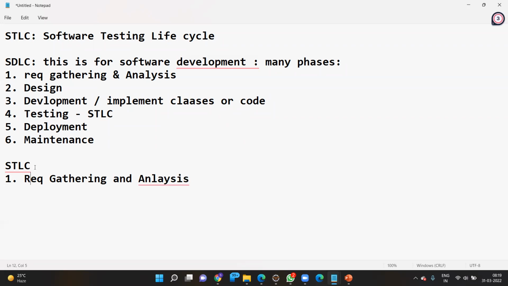So next one is, we gather the requirements and analyze the requirements. What are the requirements? Whatever requirements we get from the clients.